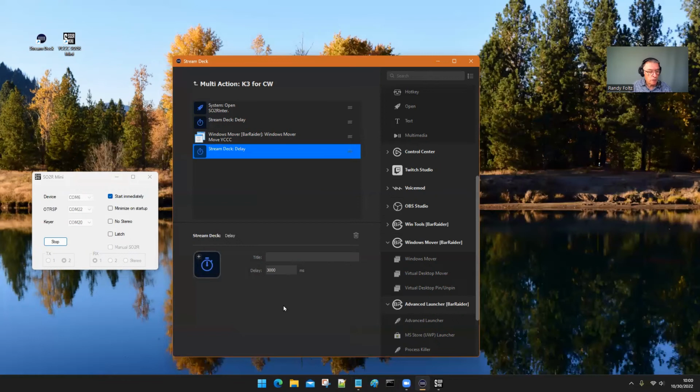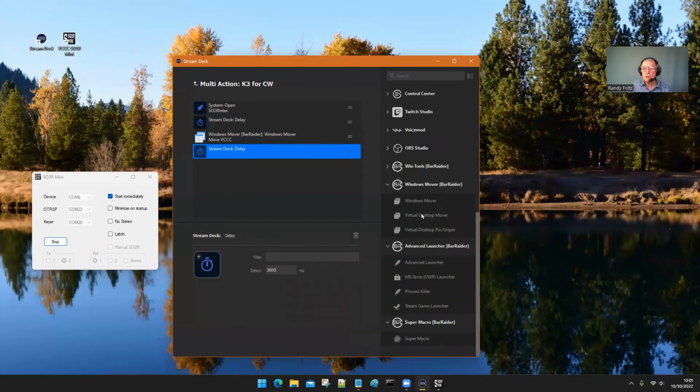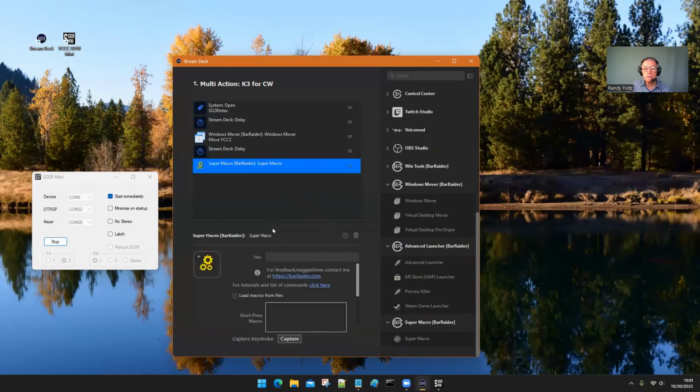Now what we want to do is make some changes to the SO2R Mini. We want to press the stop button and switch it to manual, and then make sure it's in transmitter 2 and in receiver 2. So in order to do that, we need the super macro. And super macro is over here on the side. It's down here at the bottom, or at least mine, it's down at the bottom. Drag and drop it. Let's give it a title, and let's call it manual mode for YCCC.